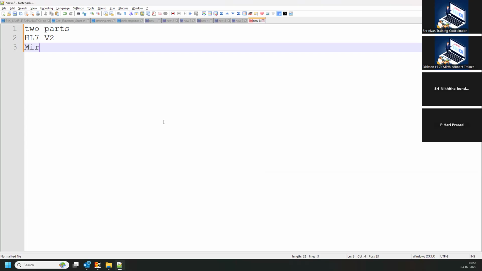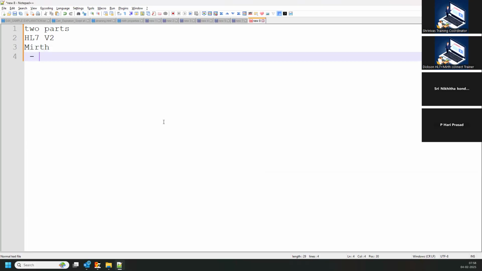And then we have Mirth, which is our second part of the training. While we go through Mirth, we'll have application workflow so that whoever is very new to Mirth can also understand in detail what Mirth is. And then we will jump into the technical aspects of how you develop the interfaces.